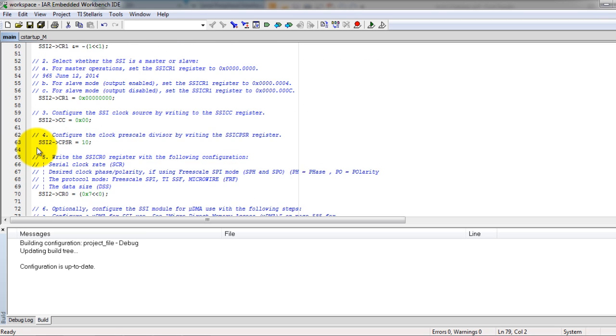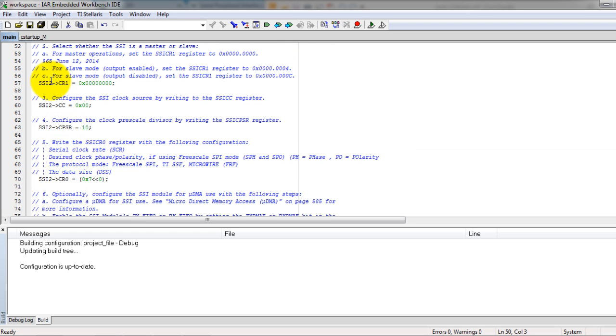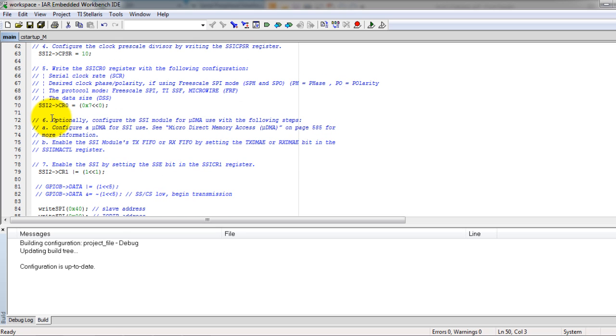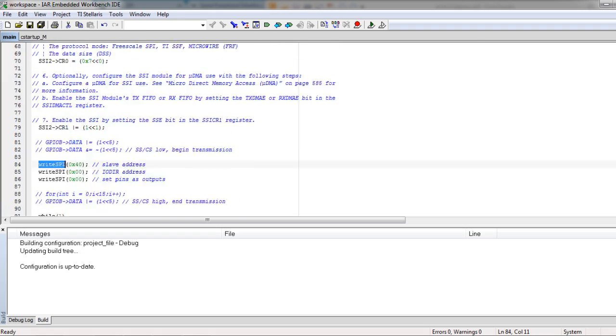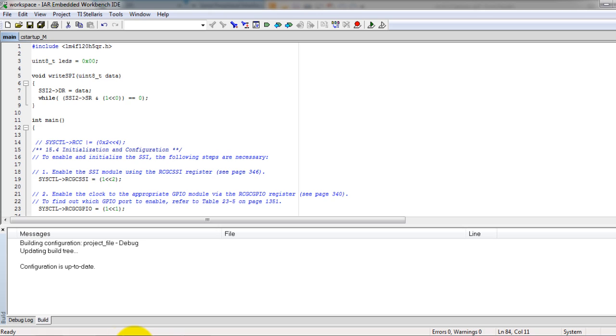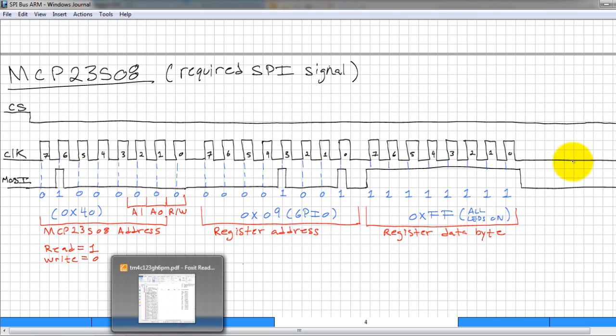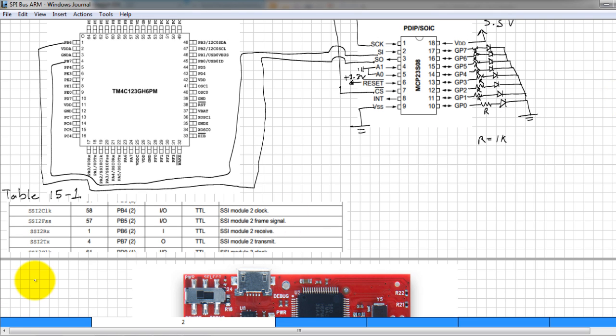So if you recall, in the first step of setting up the SSI, we had disabled it. Now that we have set up all of the bits that are required, we go ahead and enable it again. I have created a function called write SPI, and that is what actually sends the data through the MOSI wire, which would be the PA5 pin.